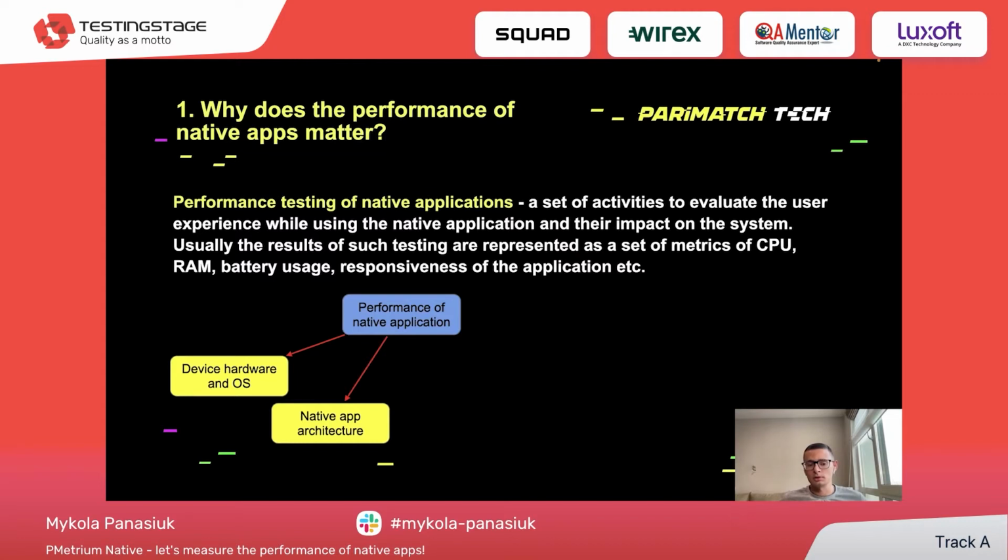The second factor is native application architecture. How the native application has been written, the efficiency of the code, the design of the code, and so on.